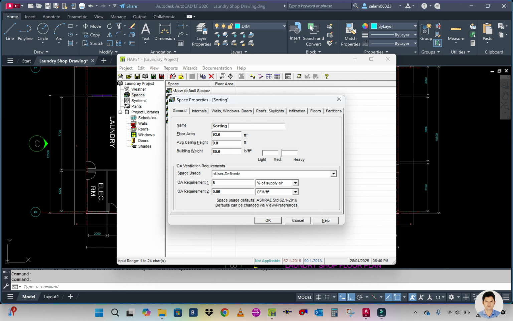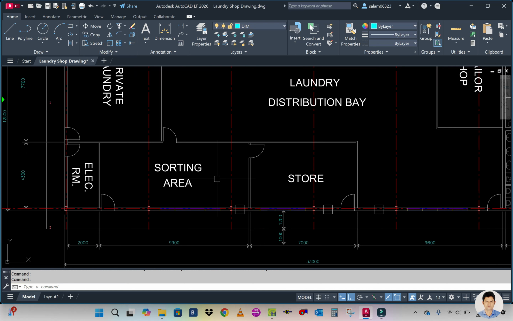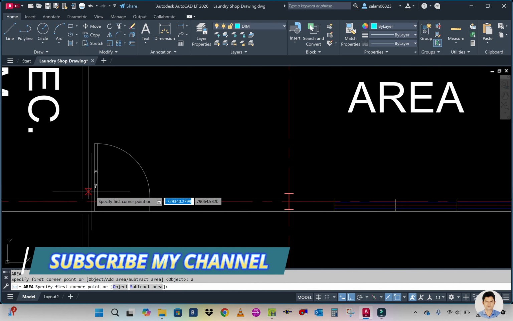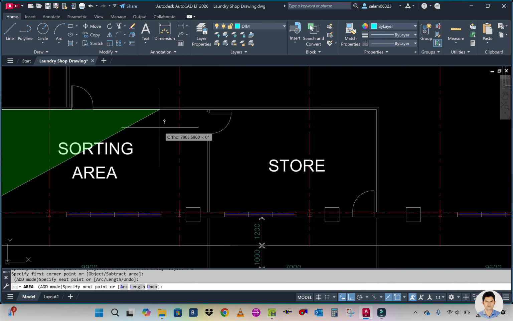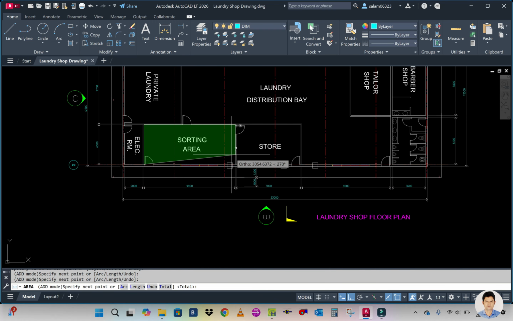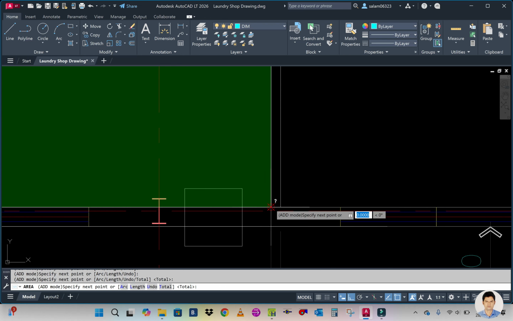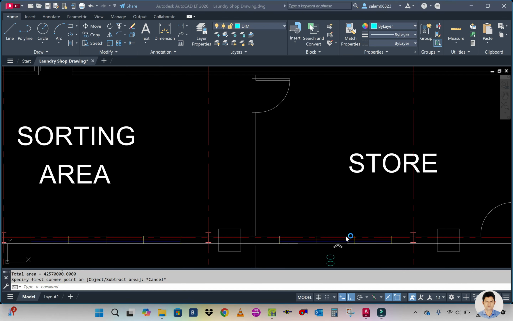rename it sorting area. Okay, so here you have to calculate the area. Enter AA, and then add area. You have to start adding the area from this point to this point. Click on this point and then click here. Then this is the last point. Click and enter. You can see here 42.5 square meters.